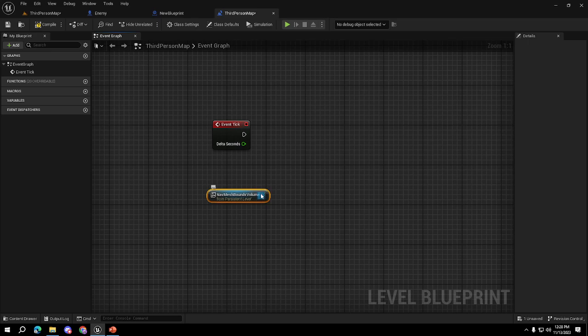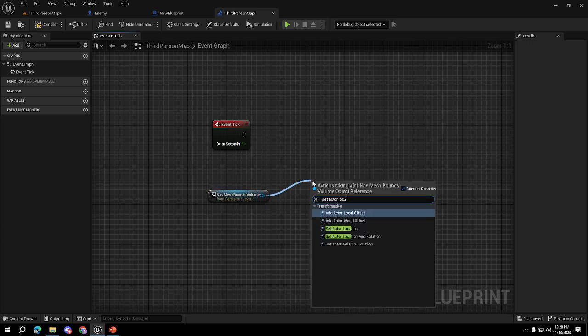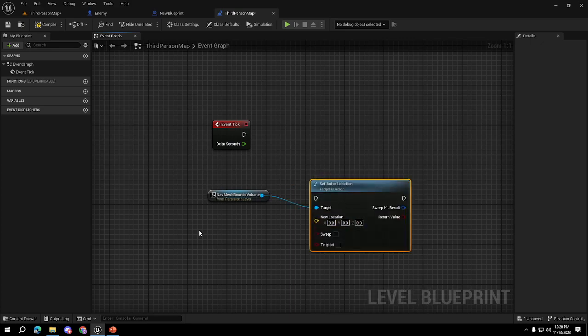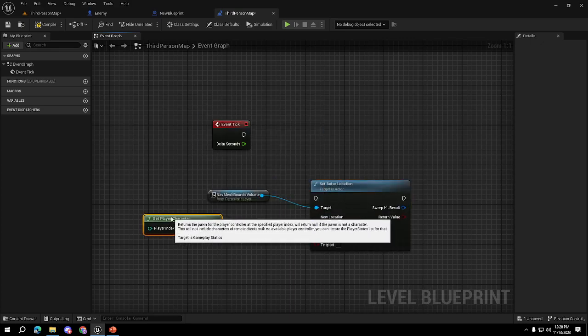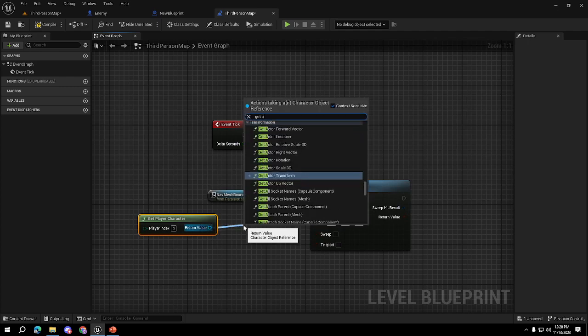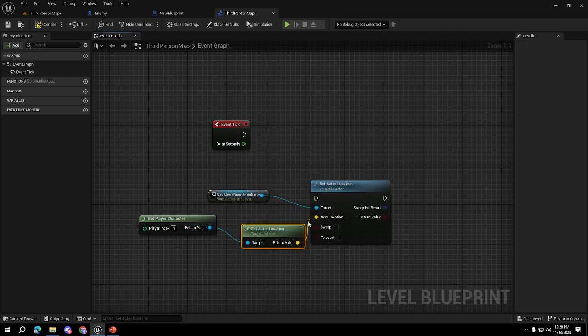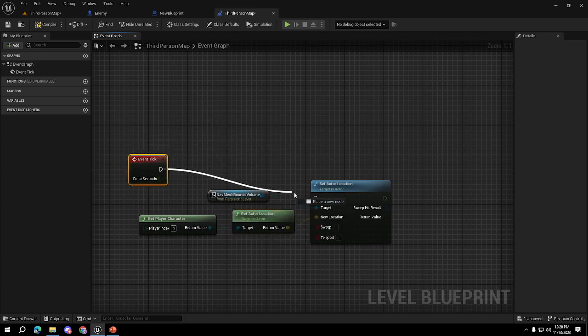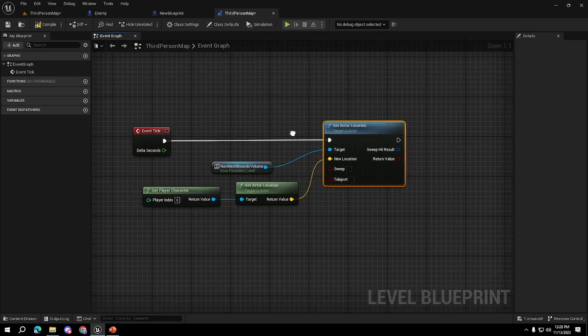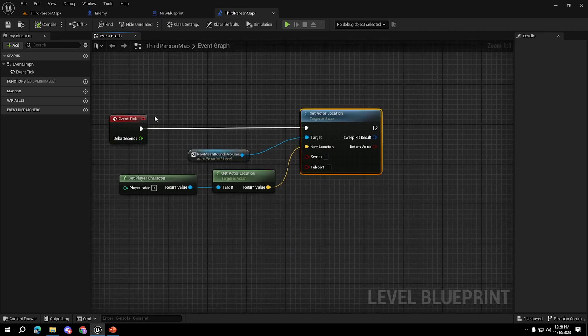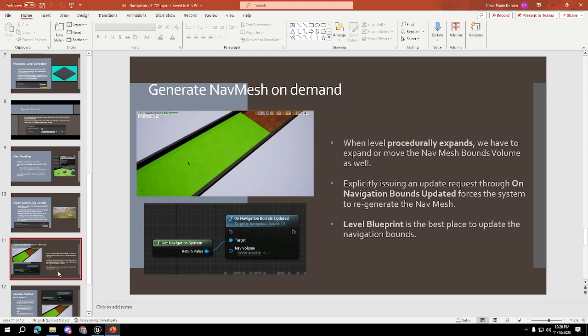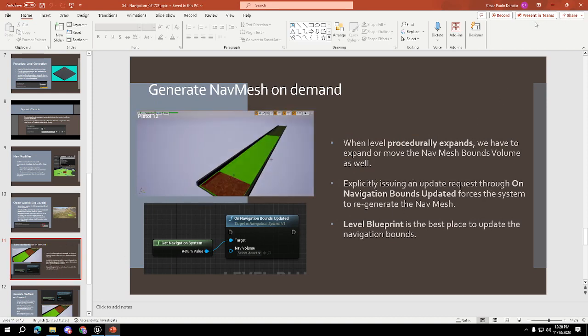What I want is to make it follow the player. So there are two ways to do that. I can do like every tick, set actor location to the player's location. So I can do this every tick. Then it moves right now, it is going to the location of player. Next, like in the slide, we have to run on navigation bounds update.